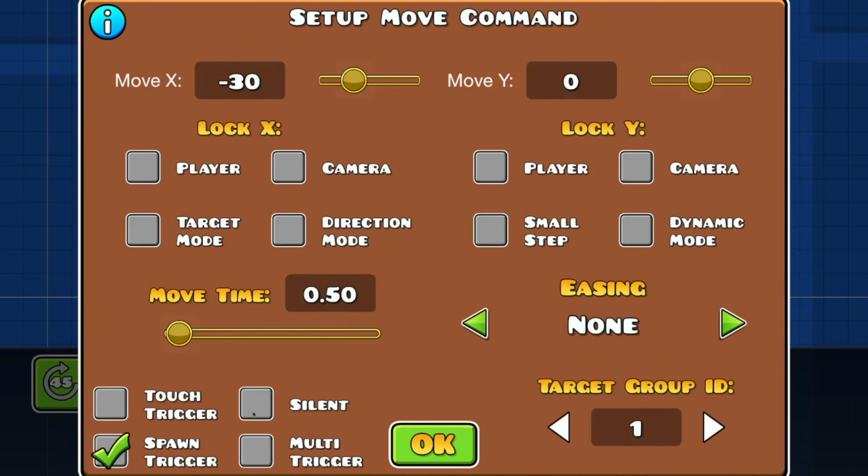You can also allow the trigger to be activated multiple times if you select this multi-trigger after selecting either touch trigger or spawn trigger. For some reason, it doesn't do anything with the default option. And by the way, this whole touch trigger, spawn trigger thing is about the same thing for every single trigger, so I thought it was worth mentioning here.